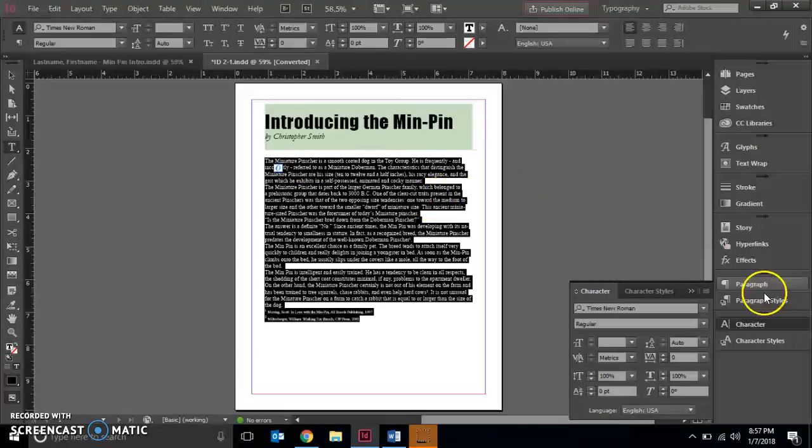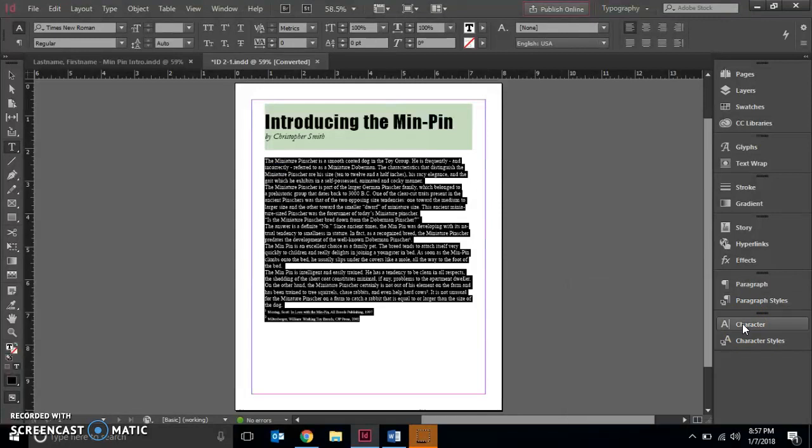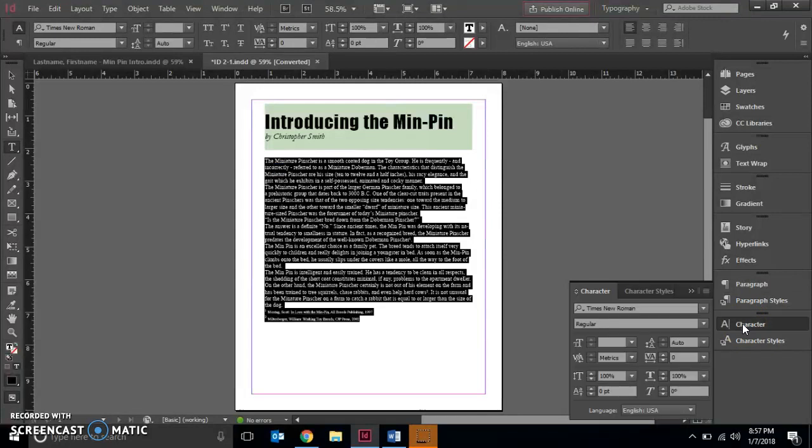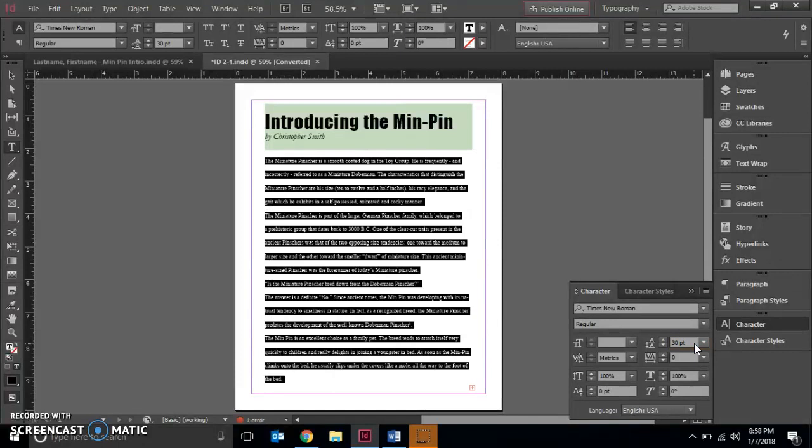And then we're going to go to our character panel, and we are going to select the leading list arrow to a 30 point. So again, if you hover over these different options, you're going to be able to find the one called leading, and we want to change this to 30 points, so we can do that by clicking and deleting, hitting 30, and then hitting enter. And now you'll notice that there are big spaces in between each one of our lines.